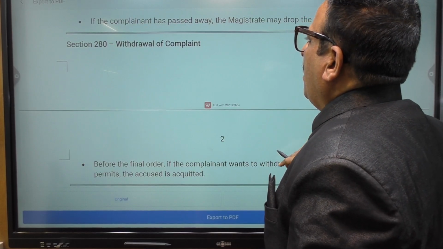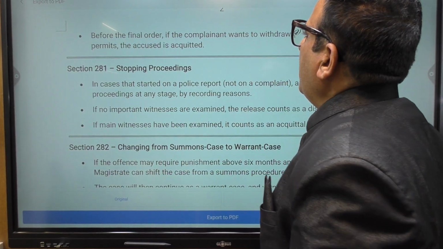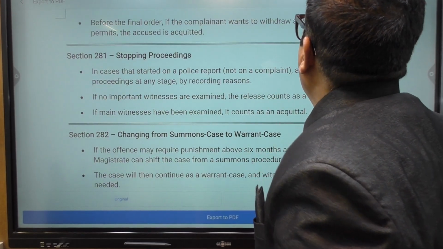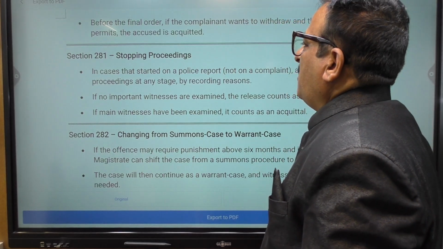Section 280, withdrawal of complaint. Before the final order, if the complainant wants to withdraw his case and the magistrate permits, the accused is acquitted.